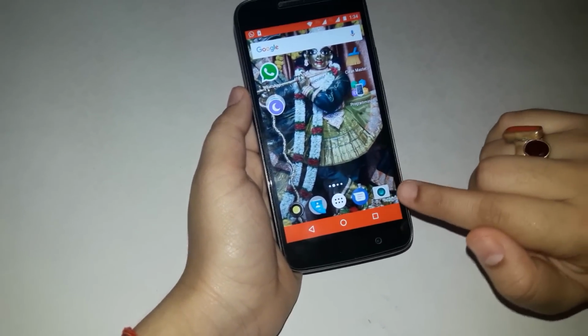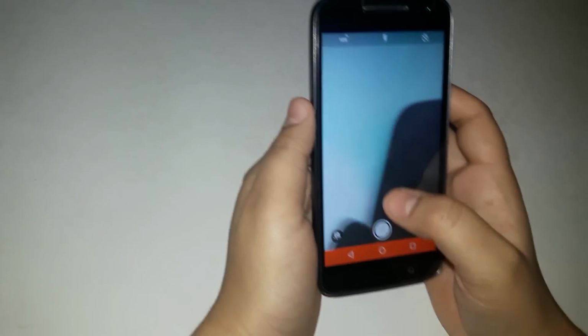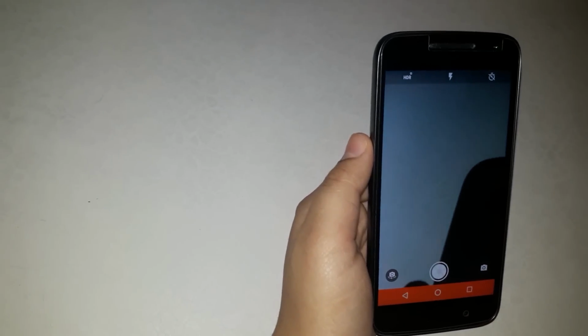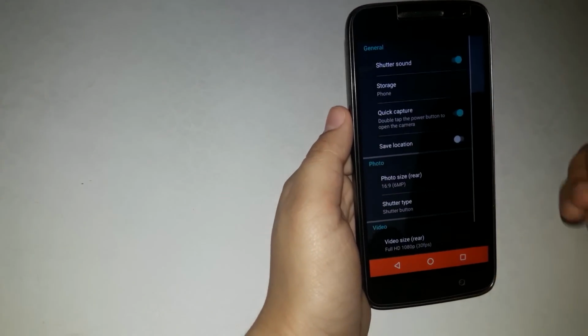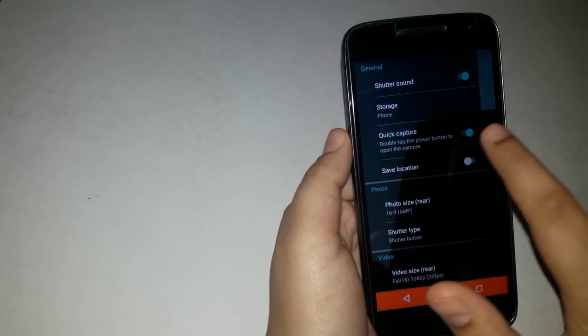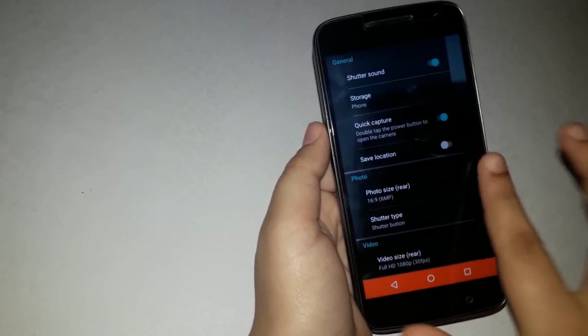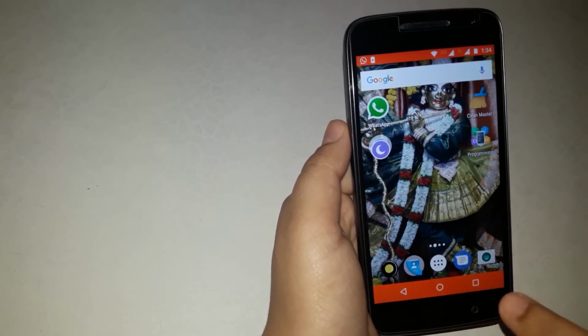In this, what happens, just select your camera. This is a camera tip. They have added one more feature in this. There's one shortcut to go to the camera. One quick capture option is given here. See, you can see that. Just turn this on. After this, there is no need of going to the menu and selecting the camera.